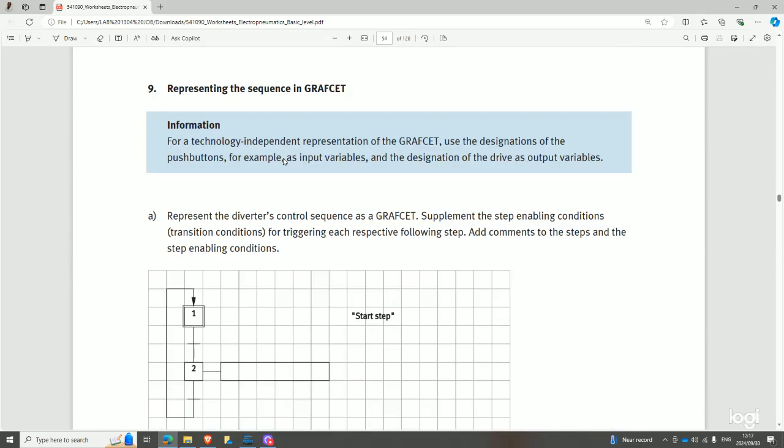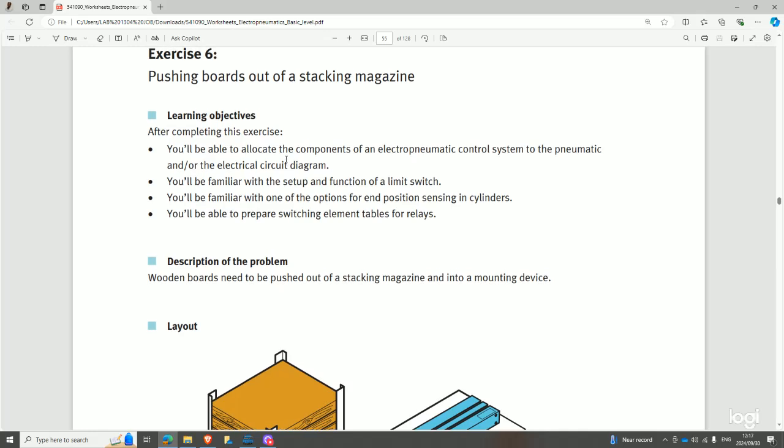So in our exercise number 6, you should be able to allocate components of an electropneumatic control system to the pneumatic or electric diagram. You should be familiar with the setup and function of a limit switch. And you should also be familiar with one of the options for end position sensing in cylinders. And then you should be able to prepare switching elements for relays, right?